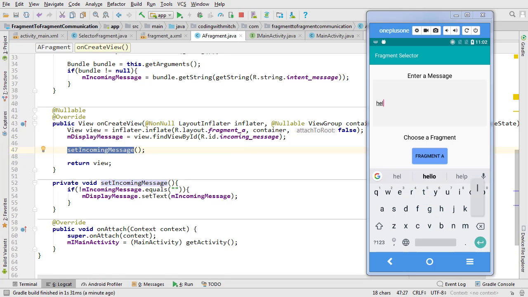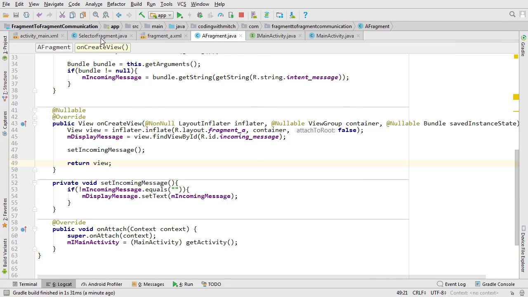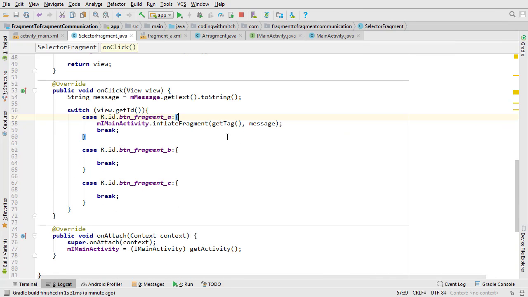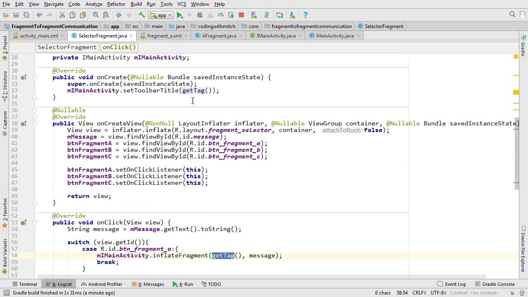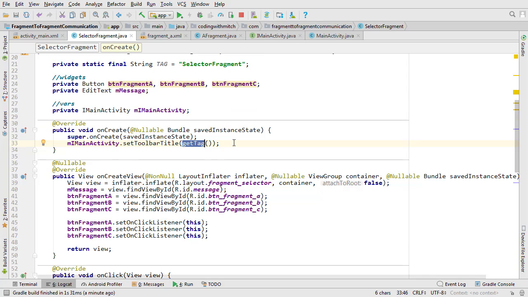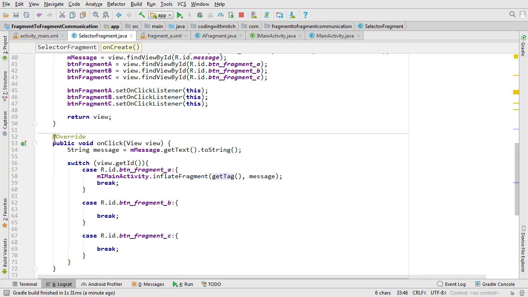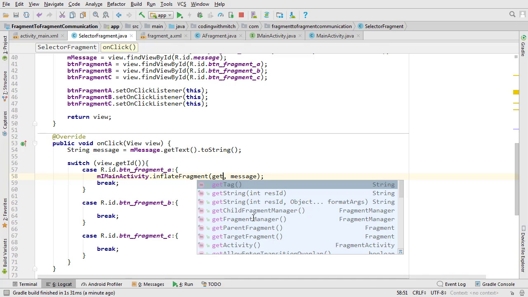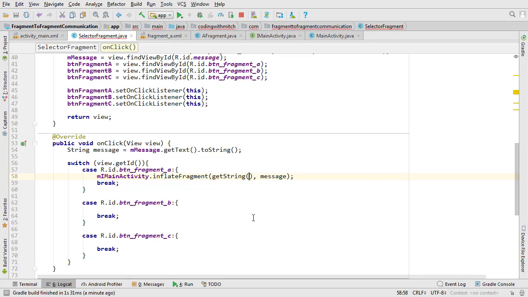Alright, let's type a message and click fragment A. Looks like we have a problem. Fragment A is not being inflated. Let's go into selector fragment, and yeah, right here. Up here we're allowed to use get tag because it knows which fragment you're referencing, but inside here you're inside of an onClick interface, so get tag is not returning anything. So we need to actually reference the string for the fragment tag.